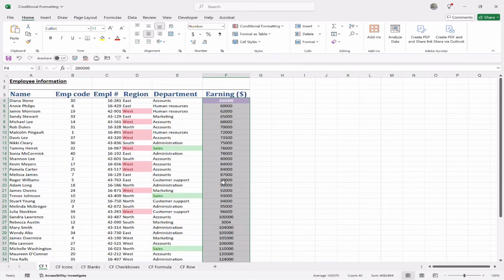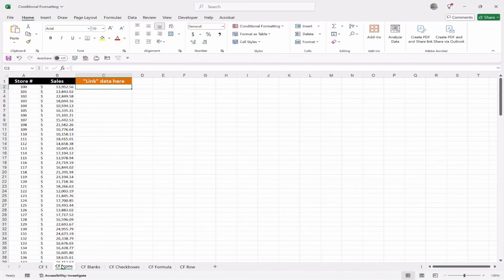Let's go ahead and do some more advanced, possibly more interesting options. Let's go over to here to CF icons. What I'm going to do is I want to have icons or even color bars associated with my numbers here. The first thing I'm going to do is a little bit of a trick where I take all of these sales numbers and essentially link them. Very simply, I'm just going to tap on the equal sign and then click. So now I have a duplicate or clone of this number.